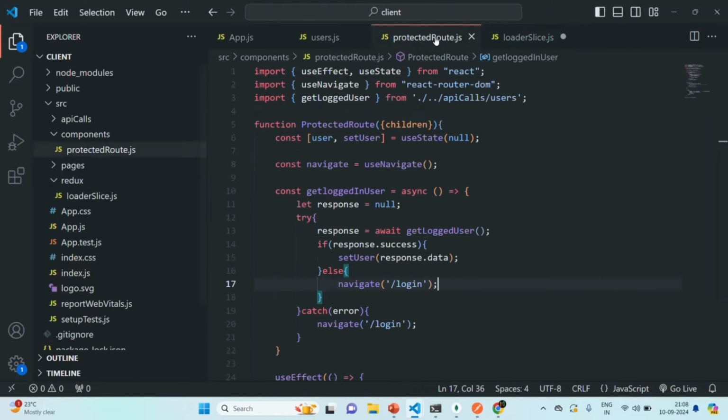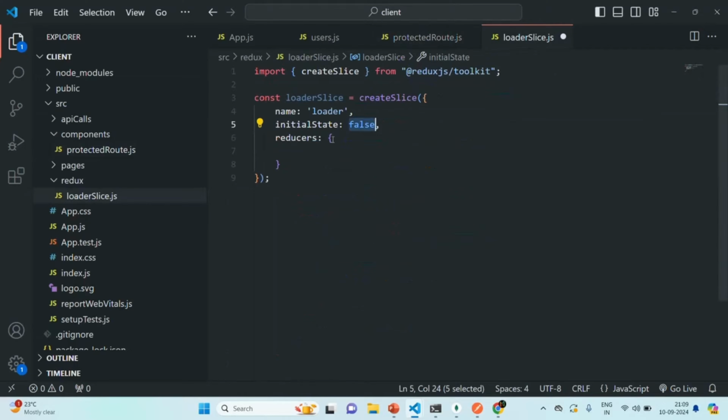If I go to ProtectedRoute.js, there you will see that when we created this user state, for this user state, we specified an initial value. And in order to update this user state, we also created this setUser function. So using this setUser, we update the value of this user state. In the same way here also, we are creating a state with the name loader. Initial value for that state is false. And then in here, we are going to specify an action using which we can update the value of this state.